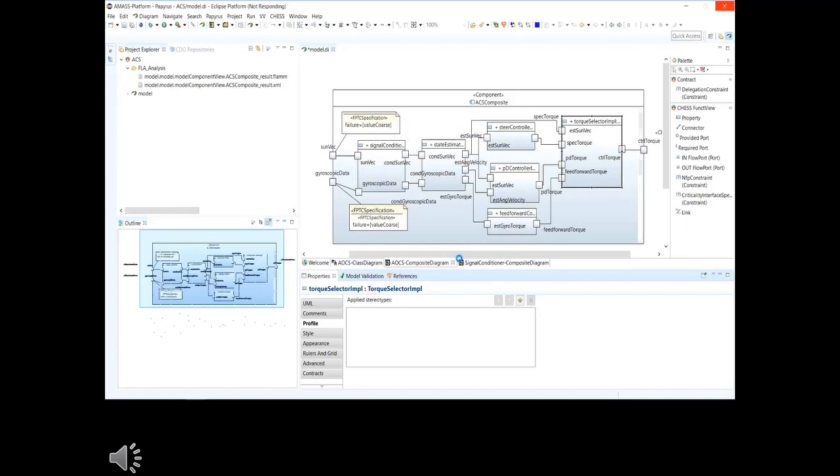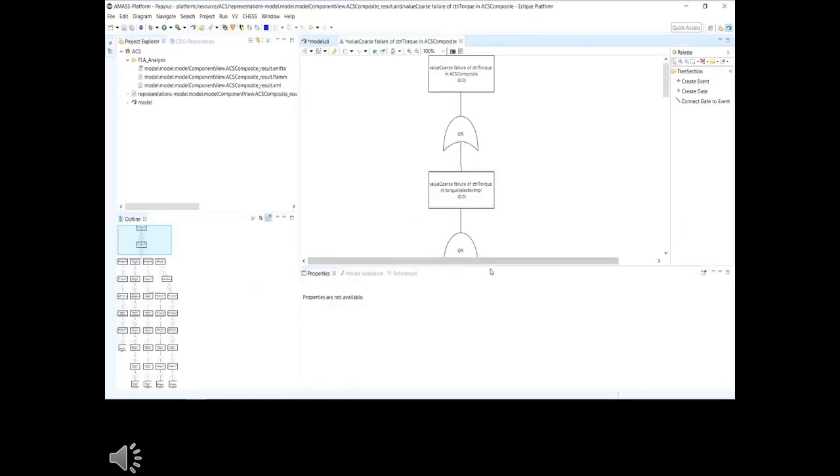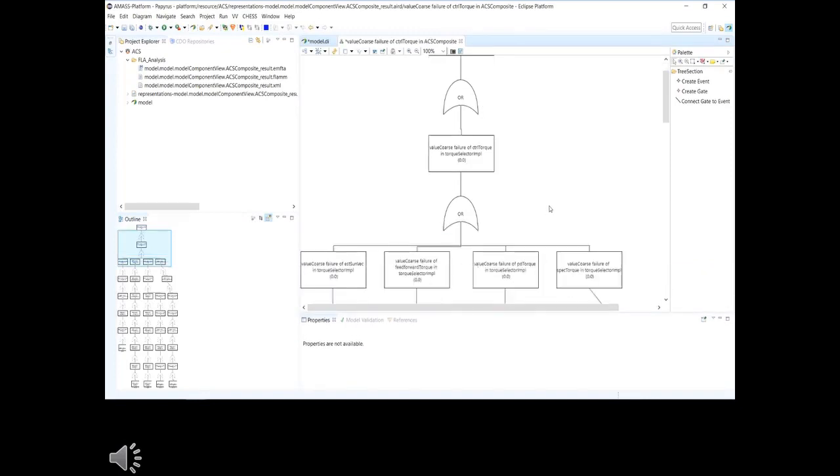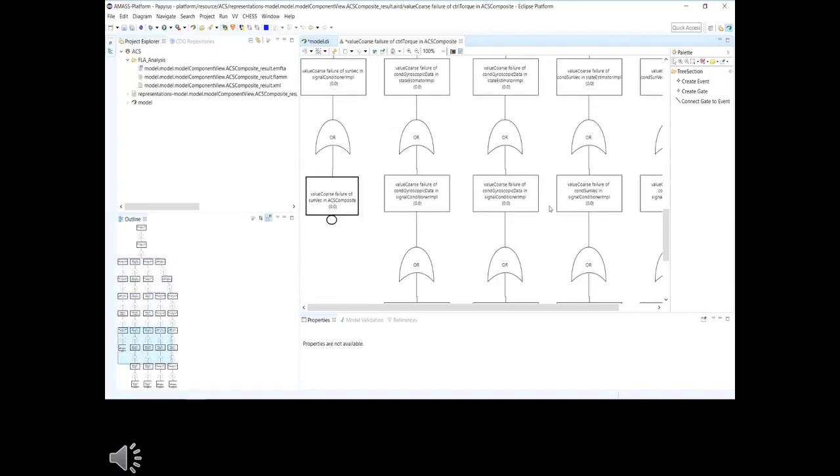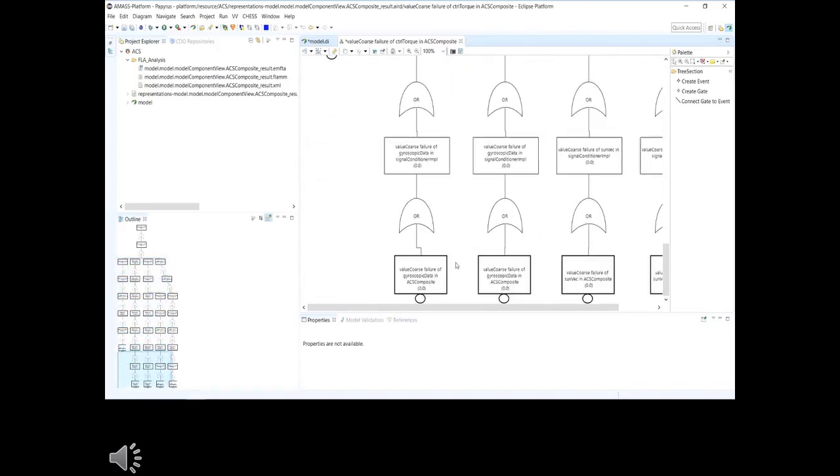This generates a fault tree with the top event referring to the value course failure at control torque output port of the system. The fault tree presents the causing events of the top event including the root causes or basic events.